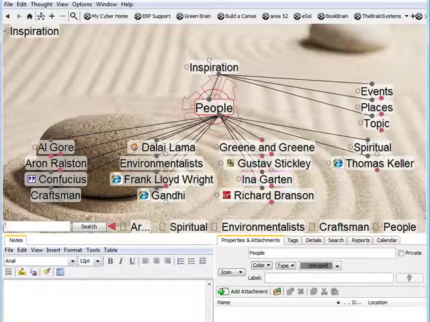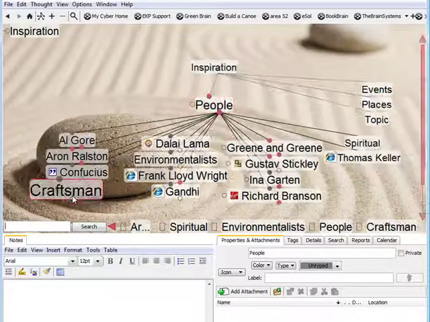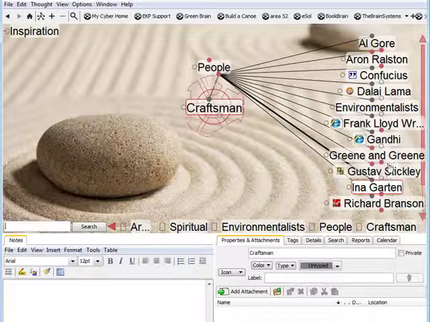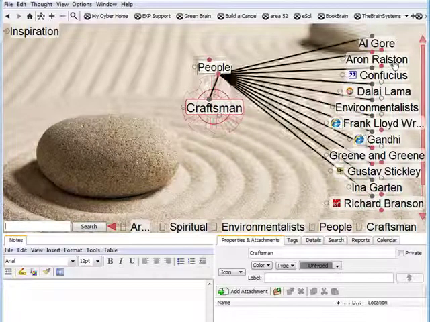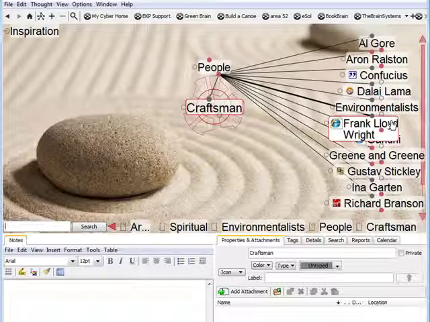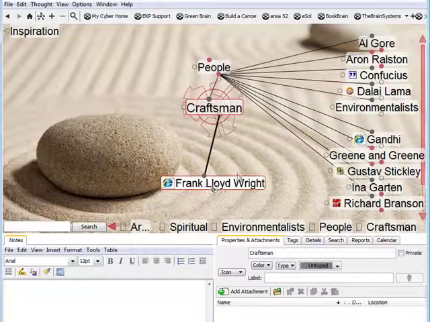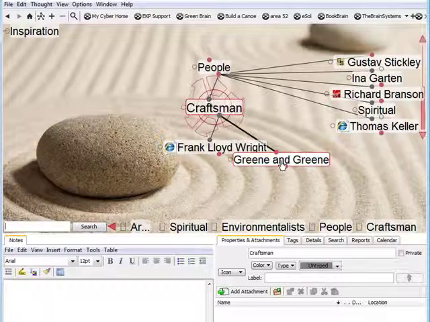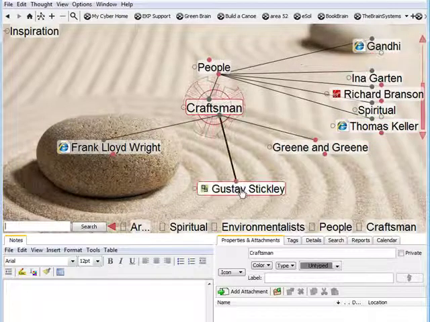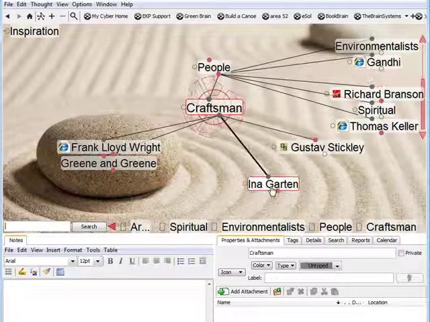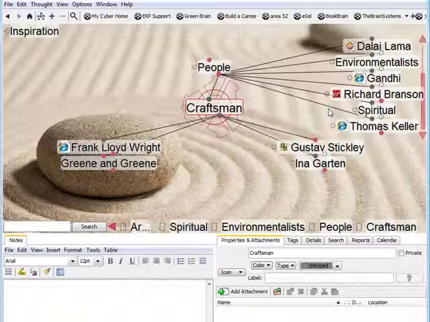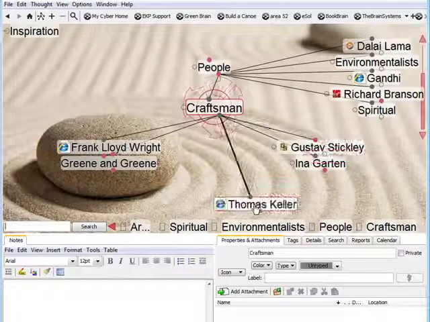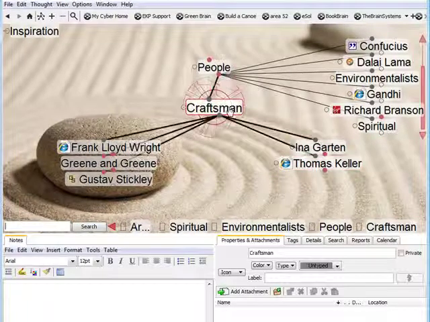And I just want to show you how easy it's going to be to reorganize this. I'll go over here to craftsmen. And on the right are all of my sibling thoughts. These are thoughts that share the same parent thought, people. So we'll say Frank Lloyd Wright is certainly a craftsman. I can scroll down and put in there Greene and Greene, as well as Gustav Stickley. Ina Garten, who has her own TV show and actually is a fantastic cook, with a lot of great cookbooks that my wife likes. One of my favorite chefs and cookbook authors, Thomas Keller. So I've moved them under craftsmen.